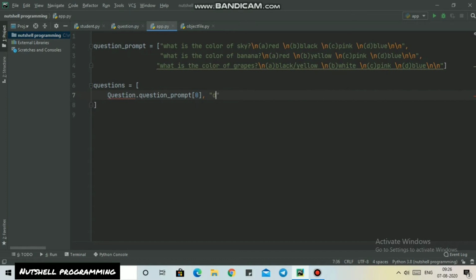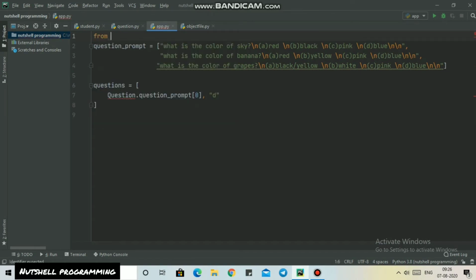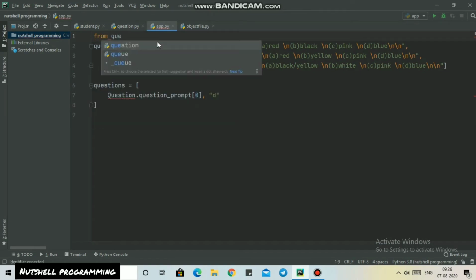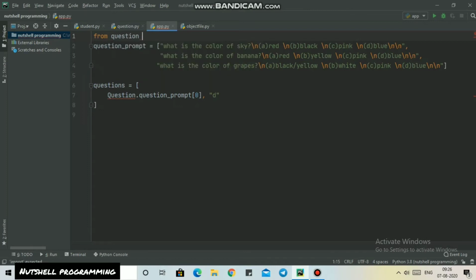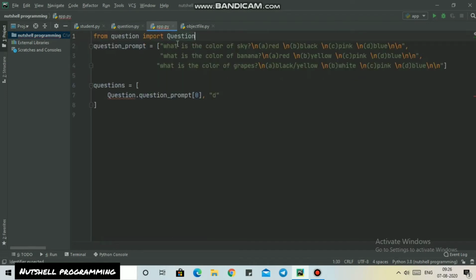What is the color of the sky? I guess it is D. Okay, and I'll copy this question prompt 0 and paste it down here. We are facing a red line because I haven't imported our class, which is Question. So I'm going to copy this Question class from question.py and paste it right down here. You can see there is no red line now.